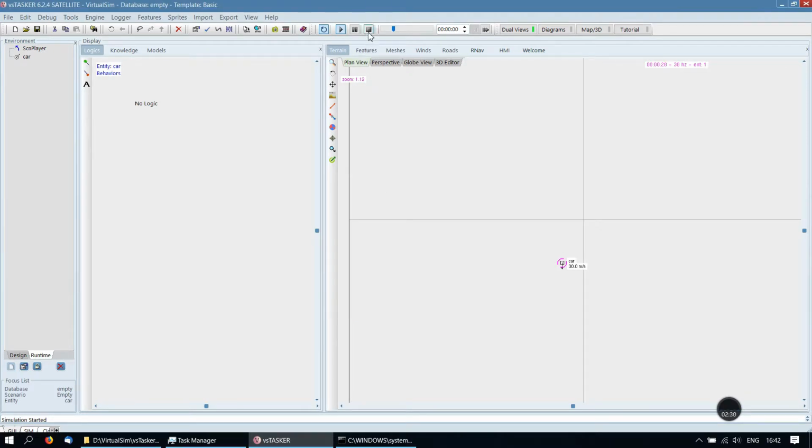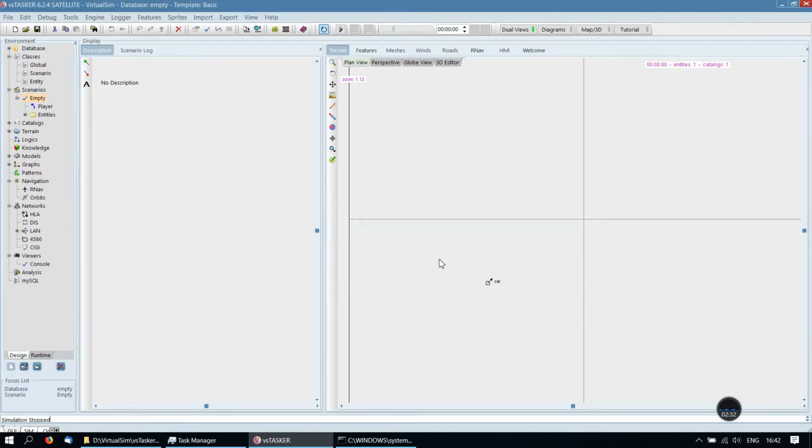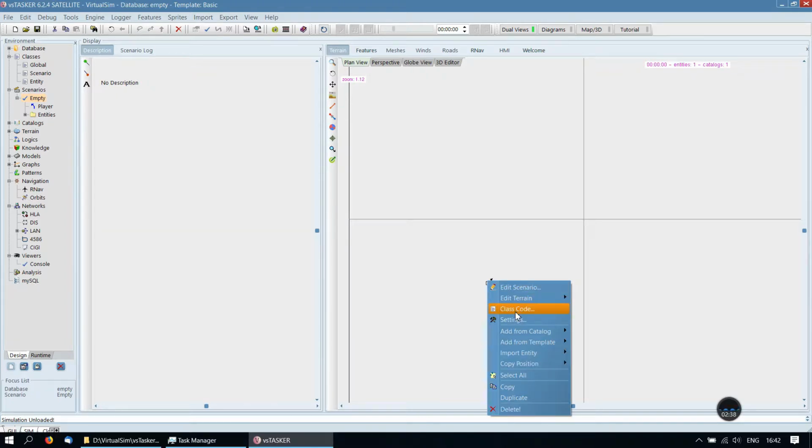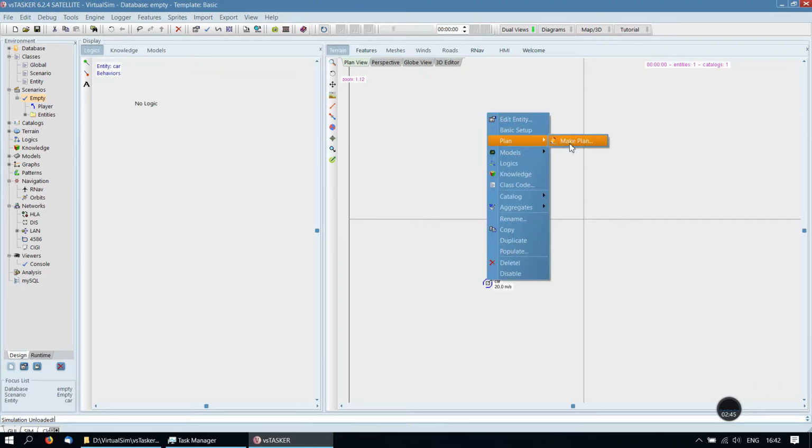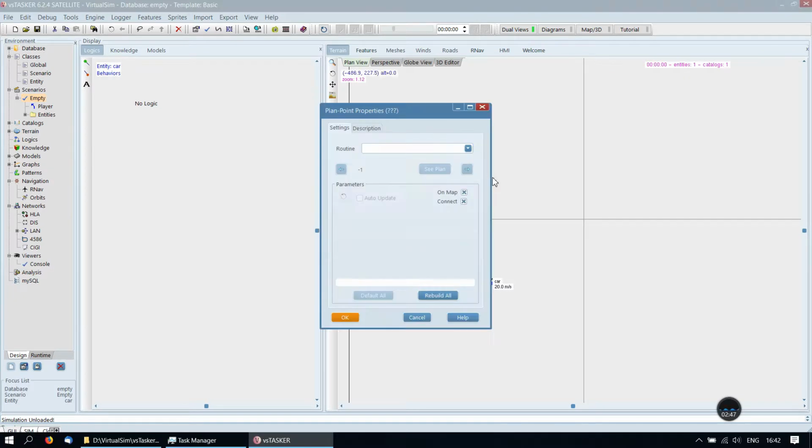So now we stop, and we make things a little more interesting by adding what we call a plan. To do so, we select our entity, right click, and we create a plan. A plan is made of routines, and each routine is located on the map. So for this routine, we select from a little list here, goto, which has some parameters. So we want our entity to move to this point at 20 meters per second.